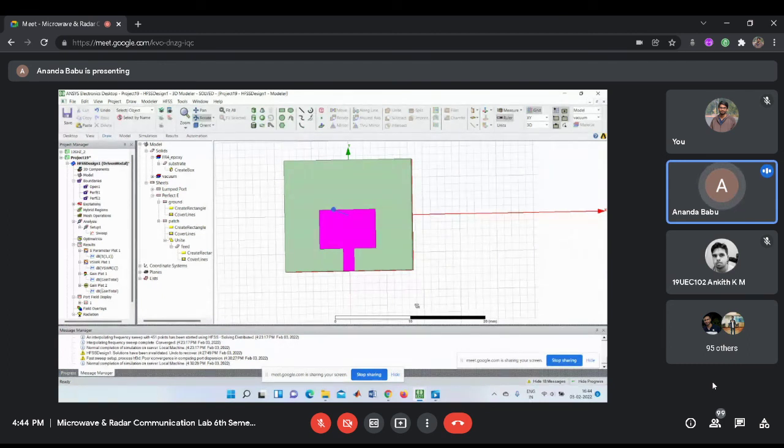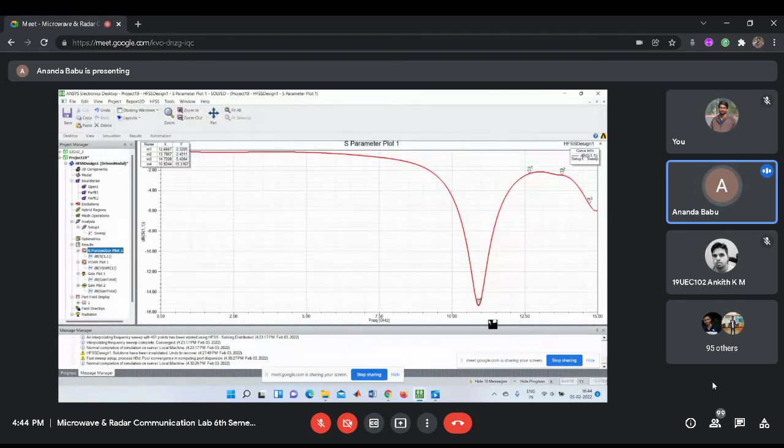Based on the result, for this one, what is the value here? See, I'm getting some modifications done. That's why I'm finally getting 10.92. At 10.92, I'm getting minus 15. You can change the patch length and width and feed. Every parameter you can change, and the frequency result moves upwards or downwards. That one you can observe.